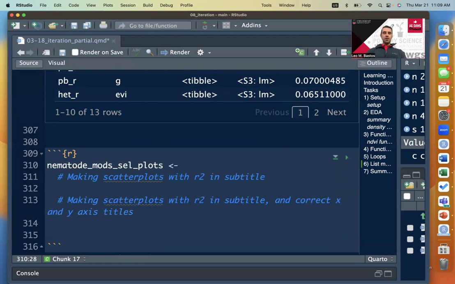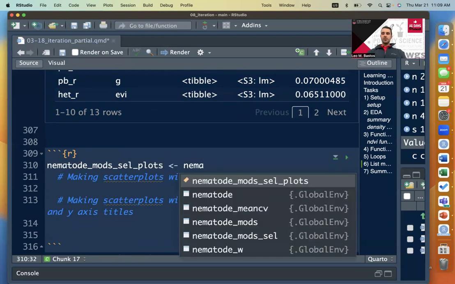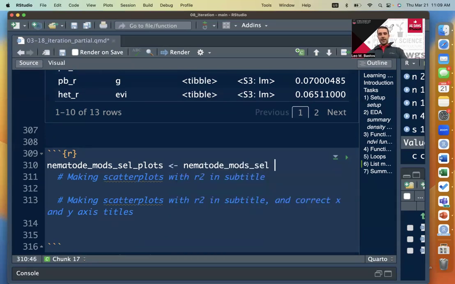We're going to start off with the object that we created above, so that's the nematode_mods_cell. And let's give it a pipe. If you come after here, the making scatter plots with R2 in subtitle. So here's what I want to do. I want to create a scatter plot using the data column, because the data column has the resp_val and the exp_val, which are the values we want to put on the x and y axis of the scatter plots. But I want also to bring in the R square information as the title of that plot.